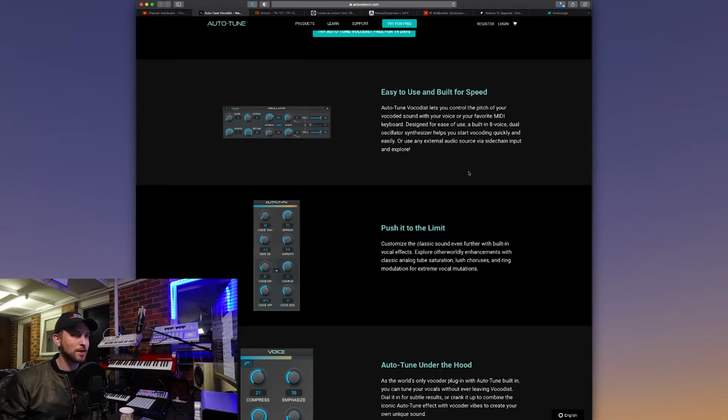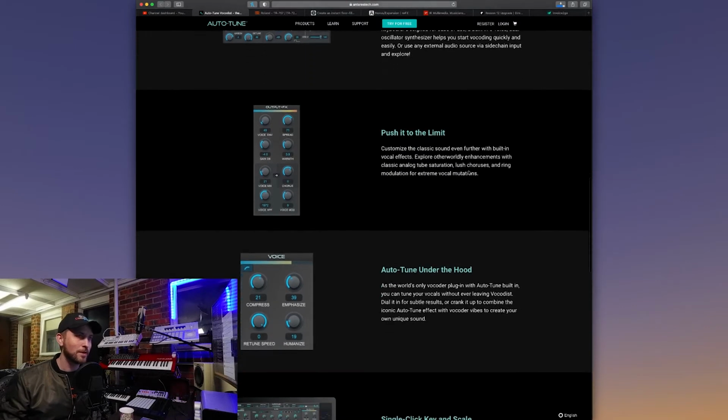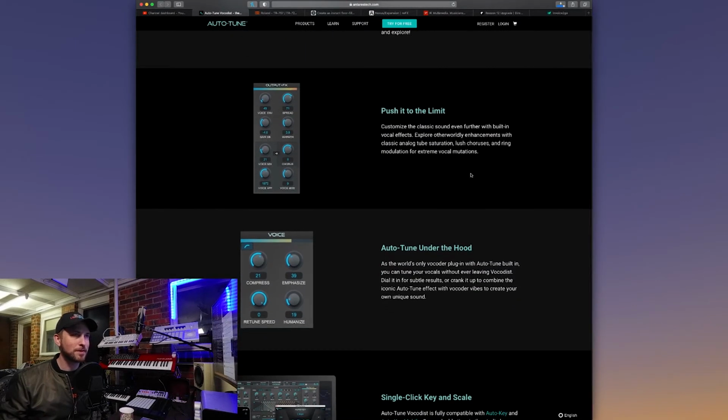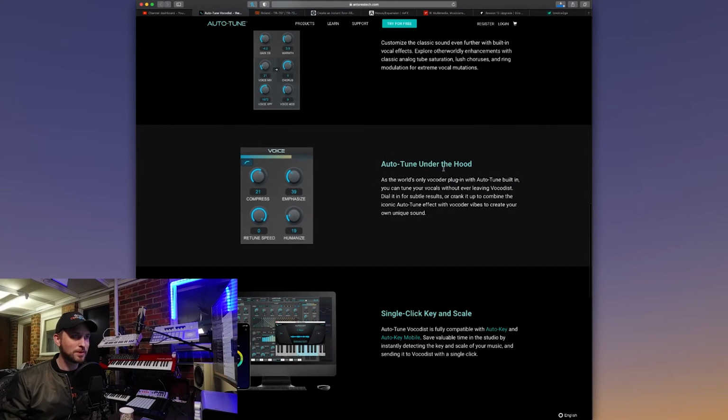Designed for ease of use, a built-in 8-voice dual oscillator synthesizer helps you start vocoding quickly and easily, or use any external audio source via sidechain input and explore. That sounds pretty cool. Push it to the limit, customize the classic sound even further with built-in vocal effects, explore otherworldly enhancements with classic analog tube saturation, lush choruses, and ring modulation for extreme vocal mutations.